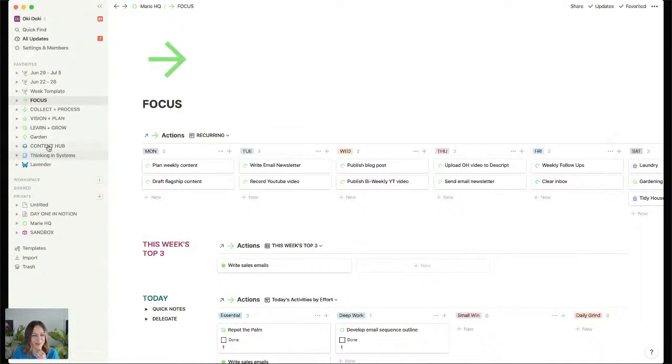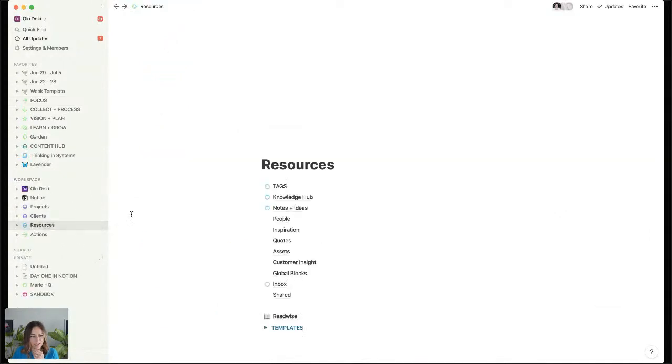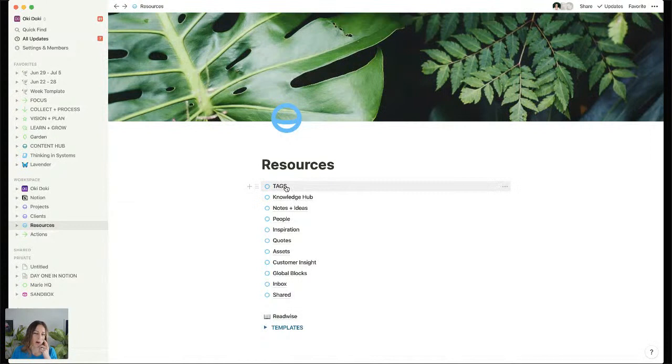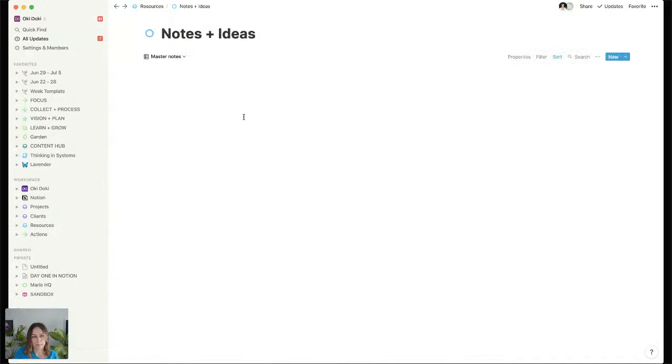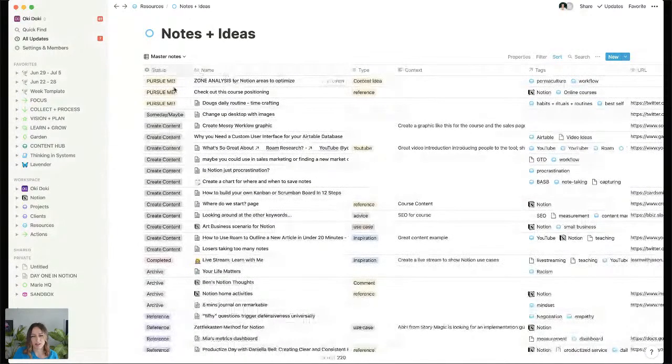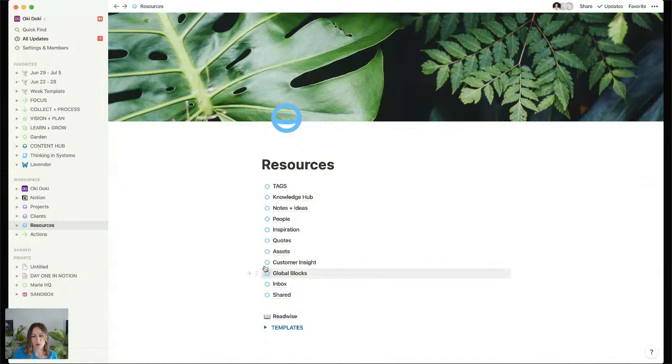Yeah, okay. I think we did look at the master tag database. These are all my resource related databases. We've touched on some of these. Notes and ideas, I think, is a great one. Everyone's going to have notes that they're taking, whether it's about courses that they're taking. And I can jump in here and you can see I've got pursue me, create content, archive, reference. There's lots of different ways you can use those databases.